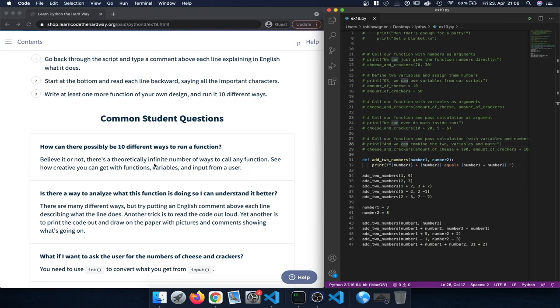So the reason there's an infinite number of ways to call a function is because, of course, in a lot of cases we can pass basically an infinite amount of different arguments to it. So in our case here, for example, for the function to add two numbers, we can basically add any number here as an argument. So there's an infinite amount of possible values that we can work with.